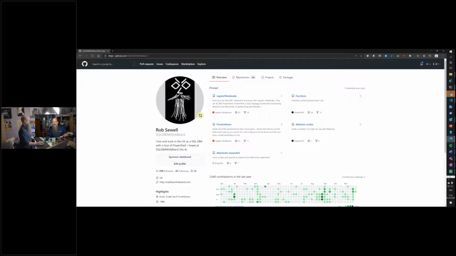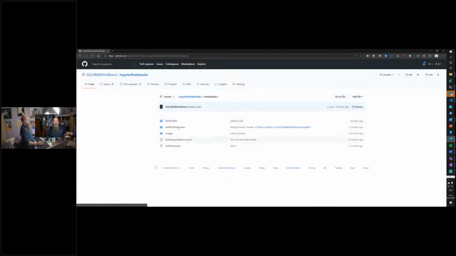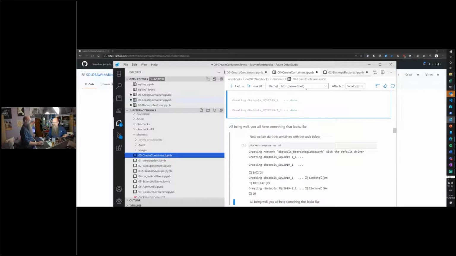Other thing that I'm going to show you is the Jupyter Notebooks repository, because this is where all of my notebooks are. So we'll go to the Notebooks folder. We've got not.net. So these are the Jupyter Notebooks that are just going to work with T-SQL, PowerShell, Python, Spark. They're going to run in Azure Data Studio. And we've got .NET notebooks. These are the ones that are going to use PowerShell Core and C#, F#, HTML, JavaScript. So you will see those. But let's not look at those there. Let's go and have a look at them over here.